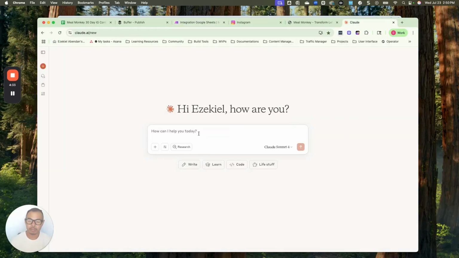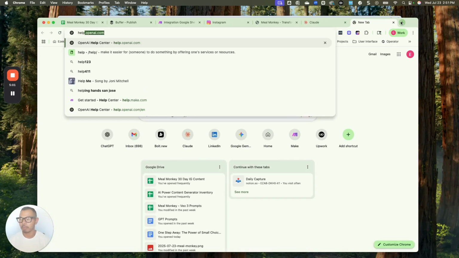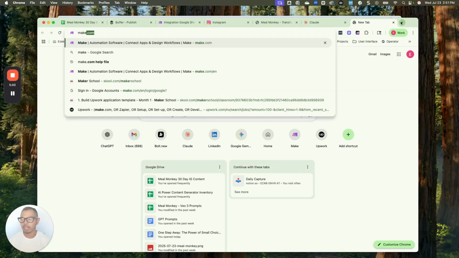Another tip when you're building something is to give it a role. So I'm going to say, hey, I need you to act as a make.com specialist, and I will need your help building my automation. And then another thing that I would do is give it the help file for make.com. The thing with AI, it's not perfect.